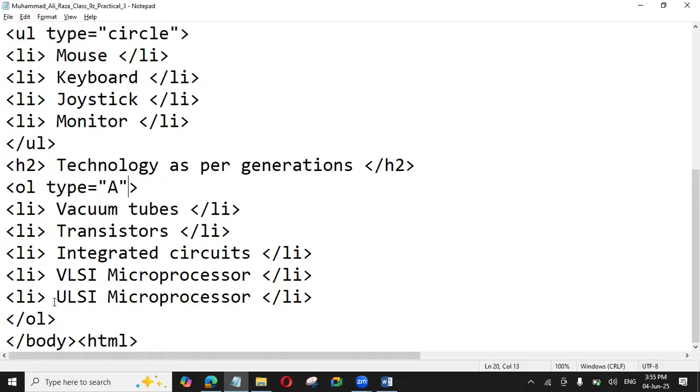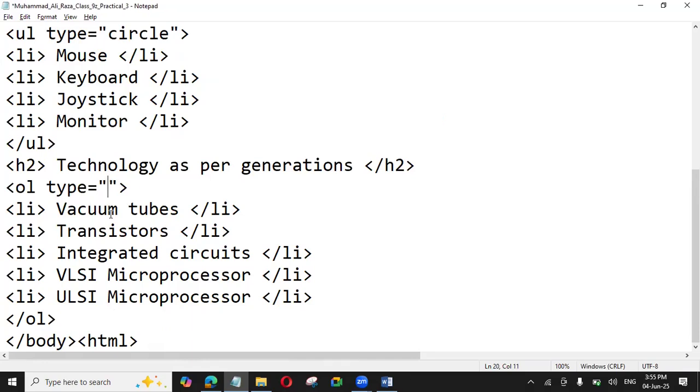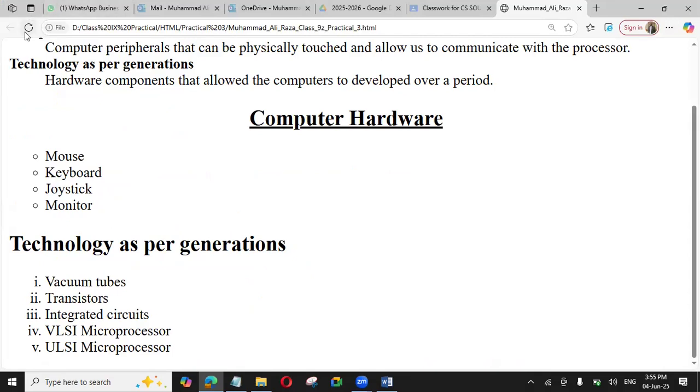If you want the Roman numerals, just write I. Save it and then reload it. So you will get the Roman numbers over there. But I want numbers, so I will just write 1. So I just want the numerics. This is how we will get the lists.